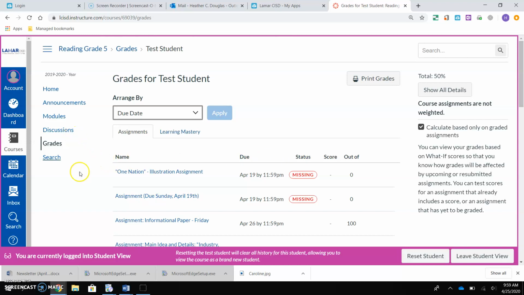And that is it. If you have any additional questions, or you need a little more help on how to submit assignments, how to check your grades, how to take a quiz, please just let me know or your teacher know, and we'll be happy to walk through that with you.